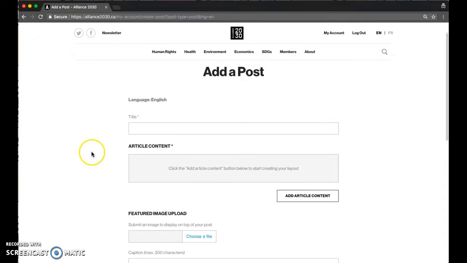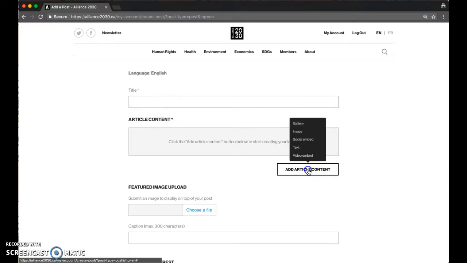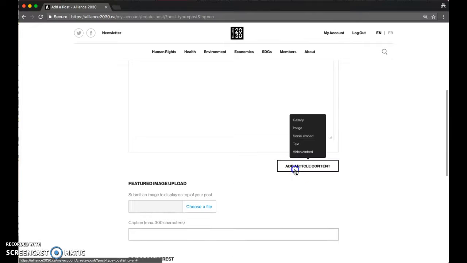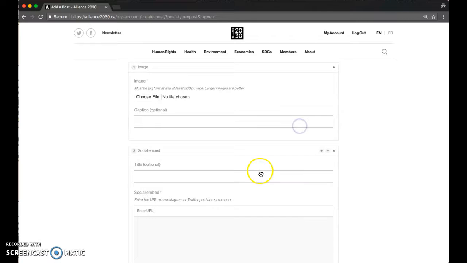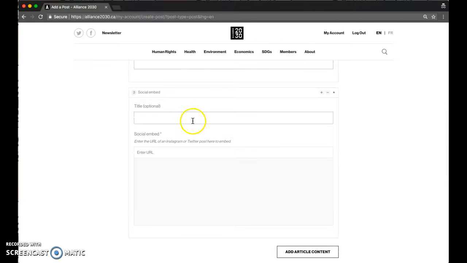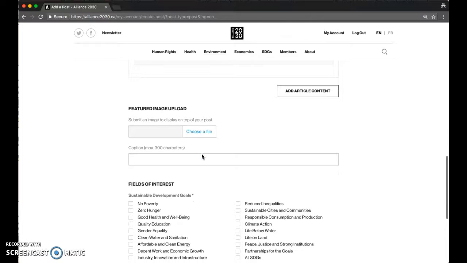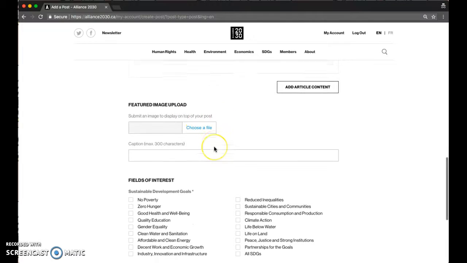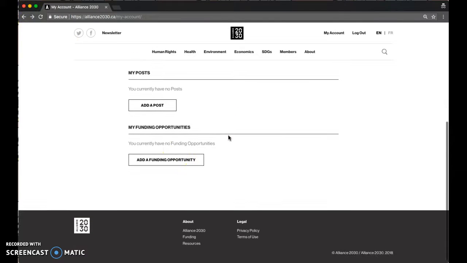So to submit a post, come up with a great subject line, and then you can start to add in your content. And so the way it is devised here is through content blocks. So you can add a text block. You might want to add an image. If you have a great social media post, you can even do a social media embed. It's really up to you and how you want your post to look. Again, be sure to add a featured image. Be sure to tag, and you can submit your posts.